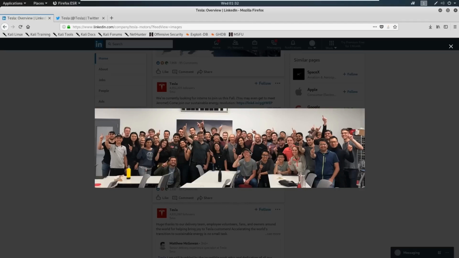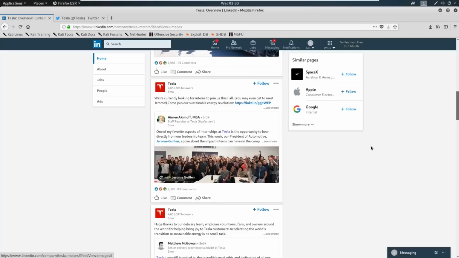Now, good employees are told to hide their badges from pictures, and you can see they've done a pretty good job. But if you look down here, it's hard to zoom in, but there is 100% a badge there. Is this a great picture? No, but this is a good example of an easy way to find a badge, utilizing social media. And you can find a lot of stuff very quickly.